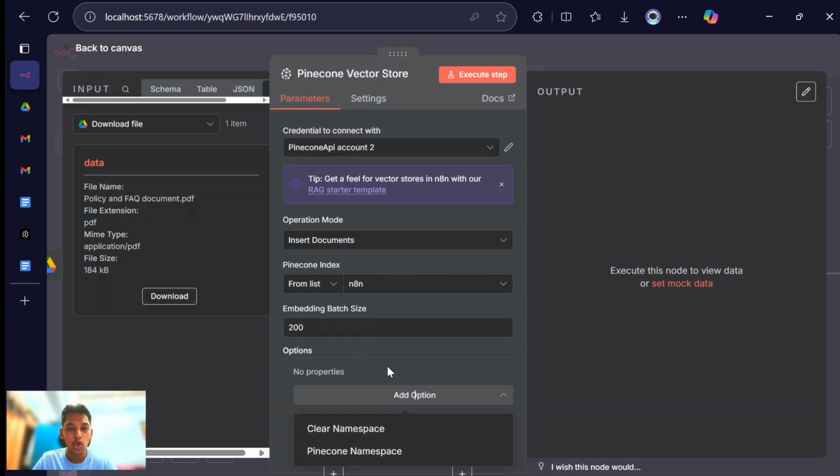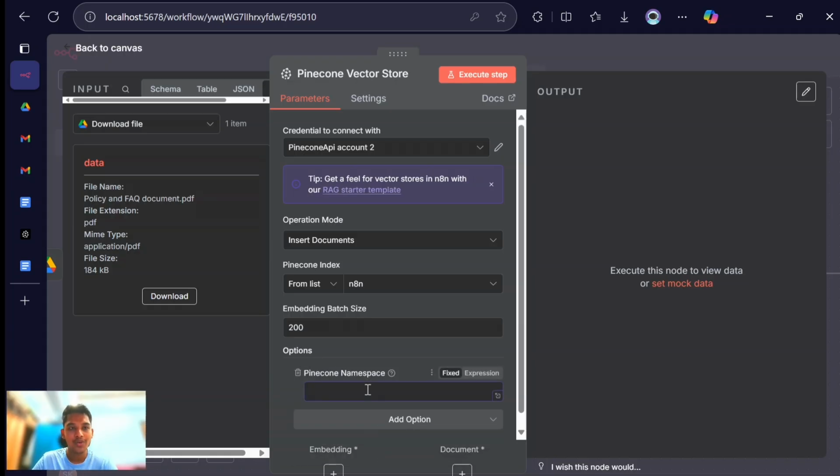We need to add an option called Pinecone namespace. So once it uploads a document, it should have a name, right? If I don't give a name, it will be shown as default. So let's get into the habit of keeping our data organized. That's the reason I put it as FAQ, and that would be the name of our namespace. And I'll execute this step. I can't execute this step because I don't have an embedding model right now.